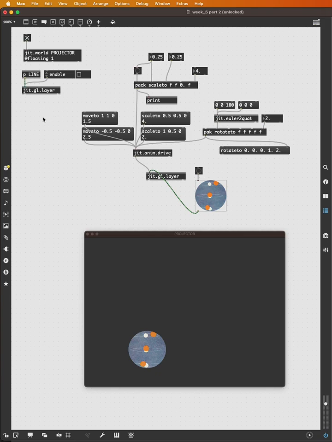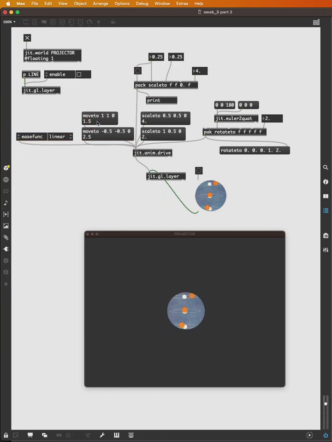One other thing that I'll add here is there is an easing function that we can apply to the jit.anim.drive that allows us to either do a linear change, which is what we've been seeing so far, or to apply some easing, like a quadratic curve, and look at the difference. Starts slow, picks up speed, and then slows down at the end. And a more extreme version of that is a cubic curve.